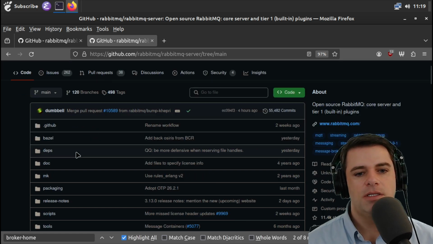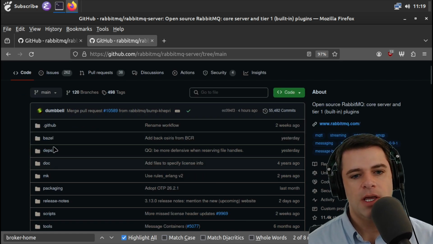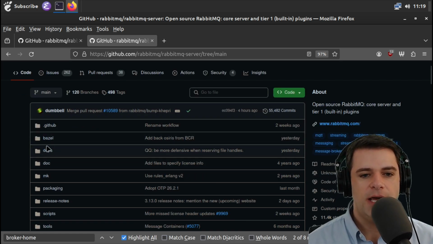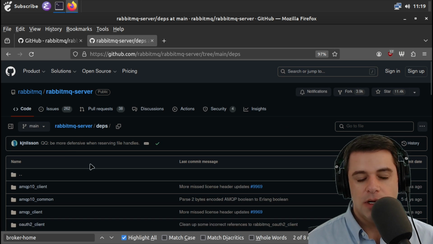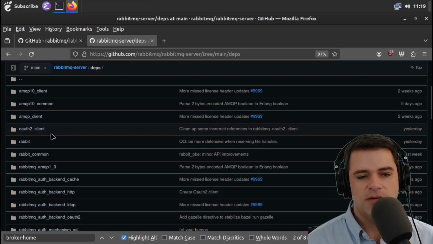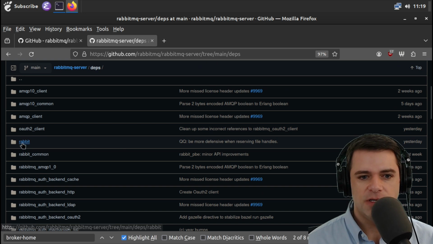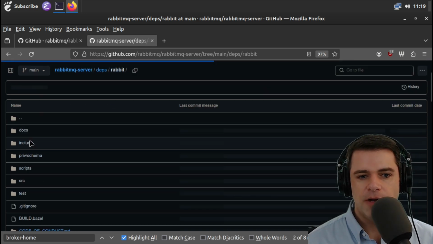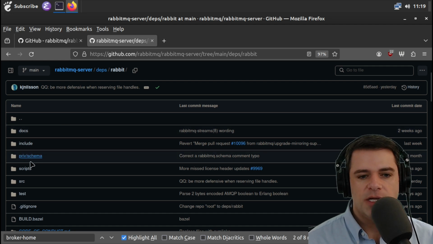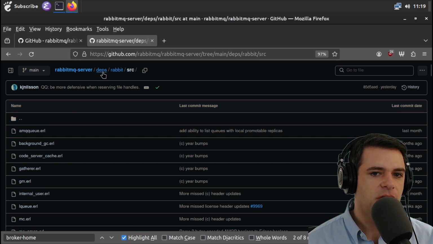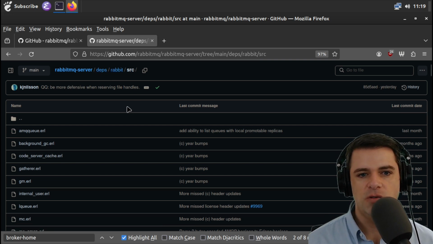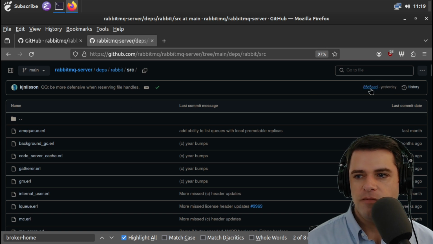But I did take a look around the repo, and it seems to me that the way it's laid out is that the real code for Rabbit is in deps. Calling it deps makes it seem like these are dependencies that are somehow vendored in, but I didn't find a better repo for what appears to be the actual Rabbit code, which is in RabbitMQ server /deps/rabbit/source.